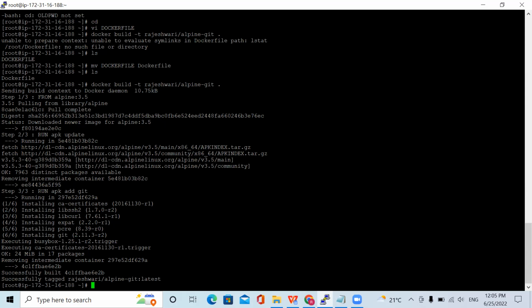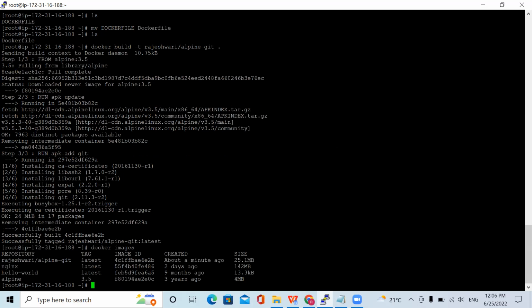Now, how can you check, Rajeshwari, whether the image has been built or not? It is running, Sachin. It is the Docker Desktop service. Check it. Hold on 1 minute. How will you check, Rajeshwari? What we have to check is whether the image you have created is installed or not. Docker images. Run the command to verify.